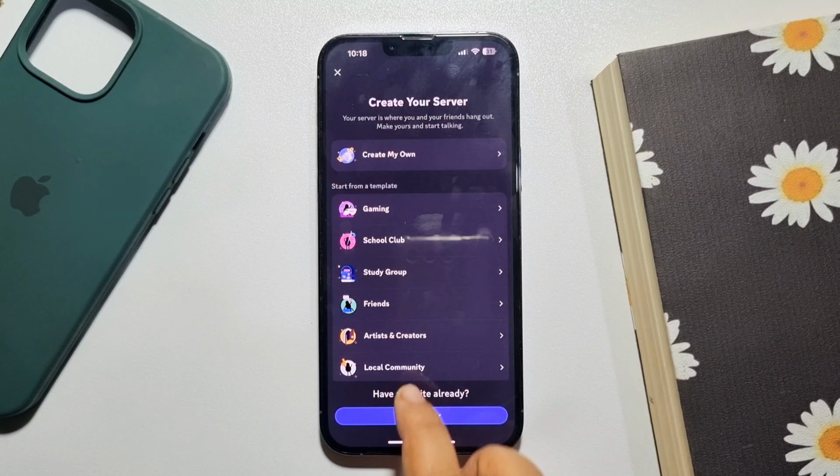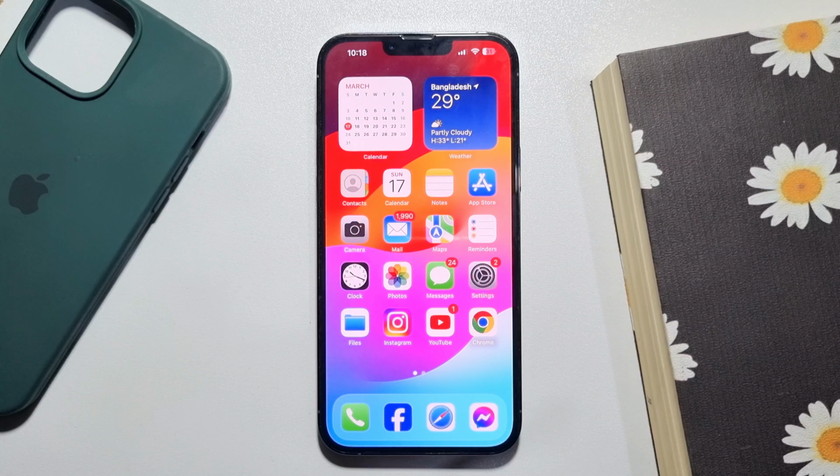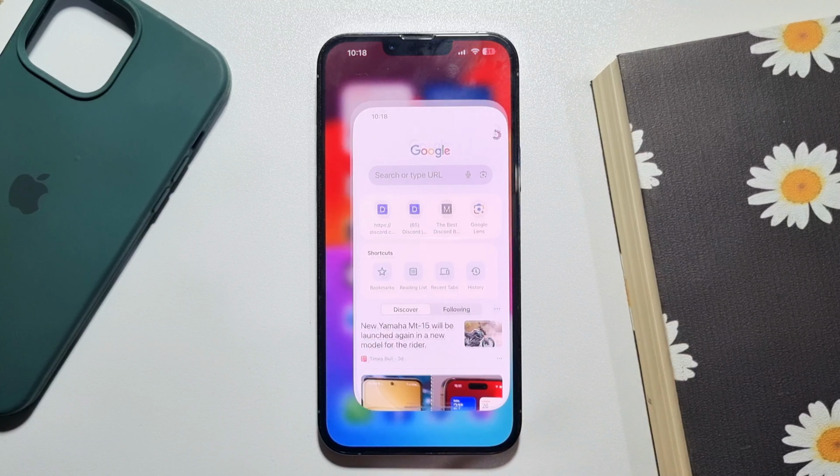So to join a public Discord server on mobile, we have to open Discord on our mobile browser. As you can see right now, I'm on my iPhone. You can follow the same steps on your Android. Go ahead and launch a browser.